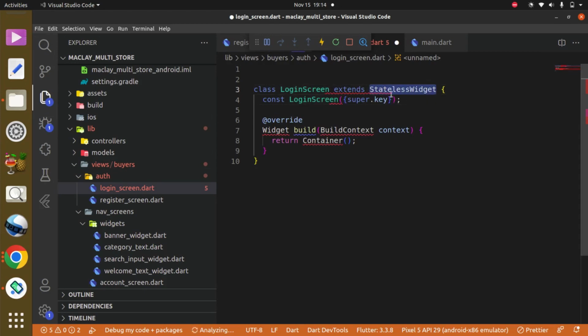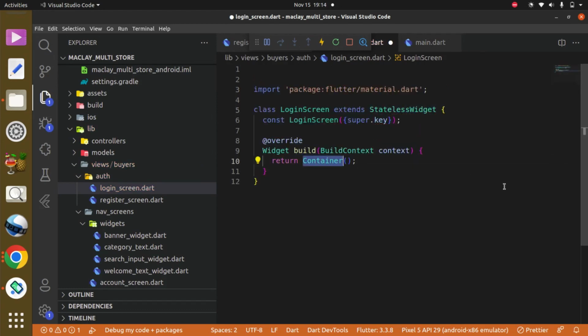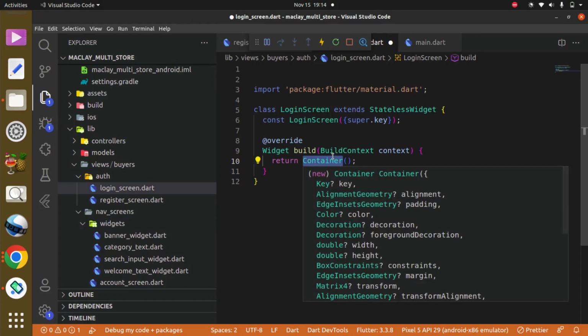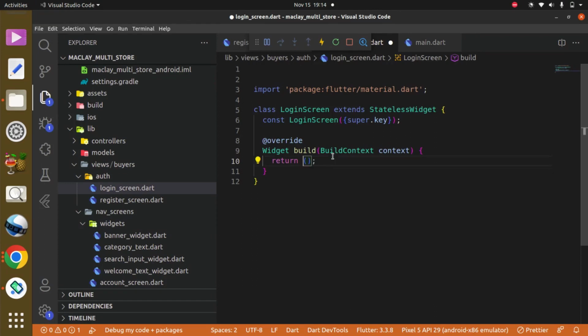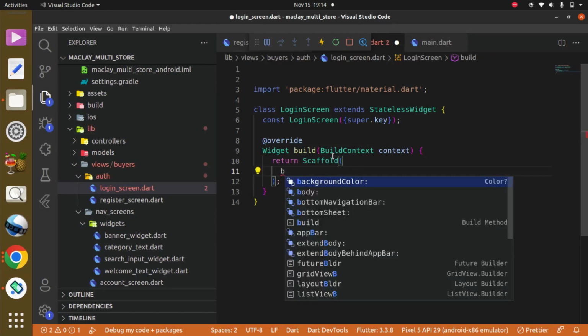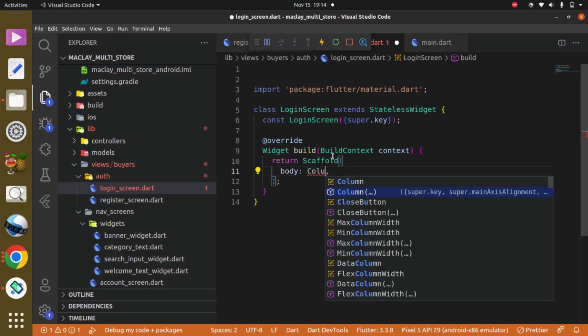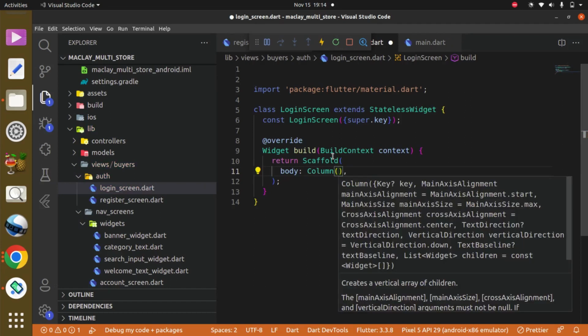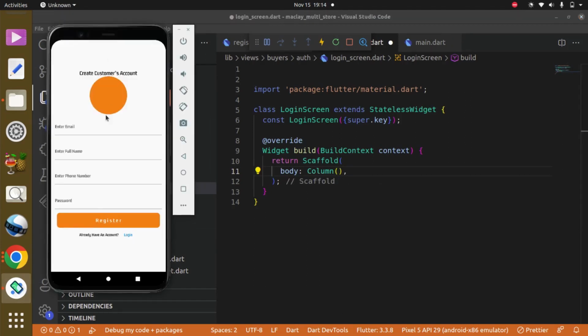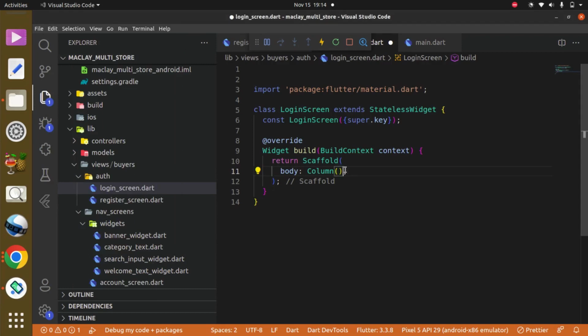Use Ctrl and dot in order to import the material dot dart package. Okay. And in order to have access to a lot of properties Flutter has, we can then return the scaffold. And within the scaffold, it has a property known as body. And we're going to be using a widget known as column. And the reason for this is we want to have our widgets displayed vertically from top to bottom. And as you know, the column can take multiple widgets, so it has children.